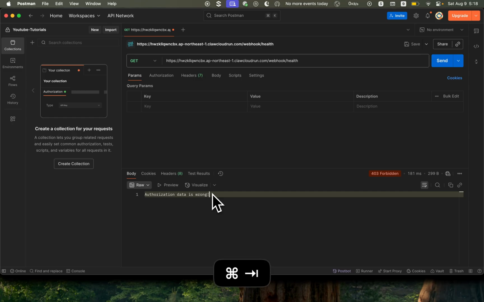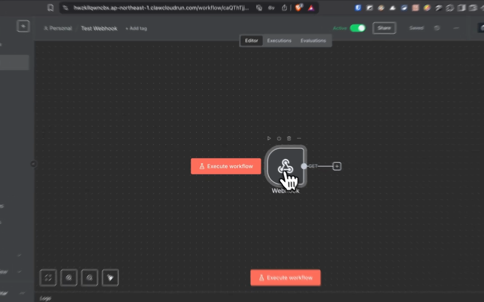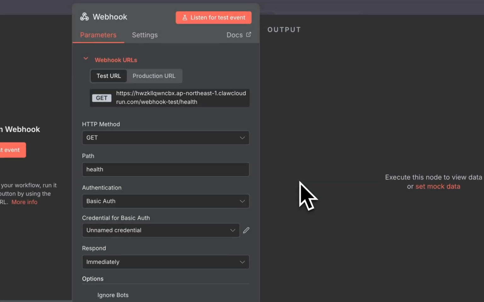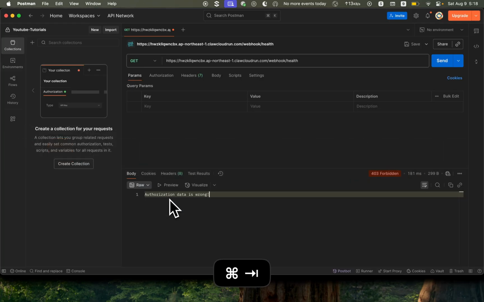So the first thing you need to check is in your workflow, check if you have any kind of authorization added for your API call or the webhook. So here I can see that the authentication is set to basic authentication, and this one I had added. So I'll try to use the same basic authentication on this request.